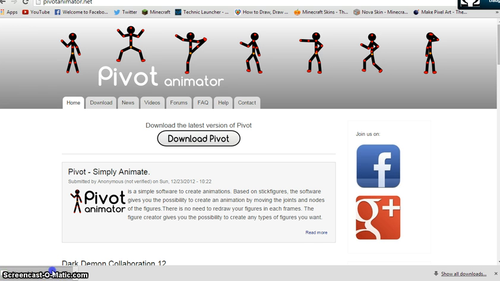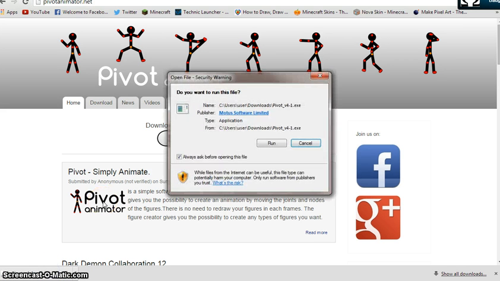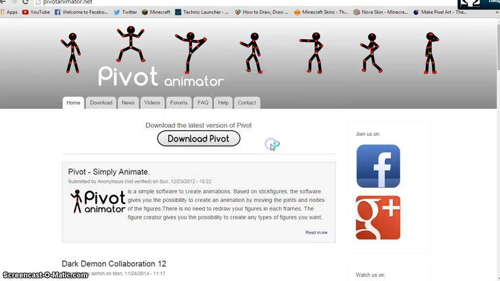Once it is downloaded, you click on it and eventually it will come up and say run. You will click run, and don't worry, this can't harm your computer in any way, so don't worry about that. And yeah, this comes up.